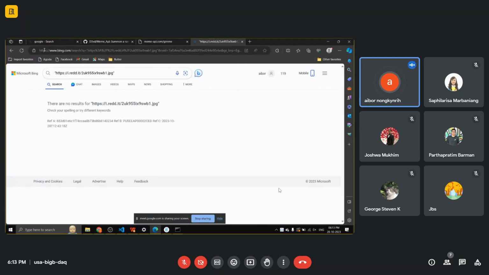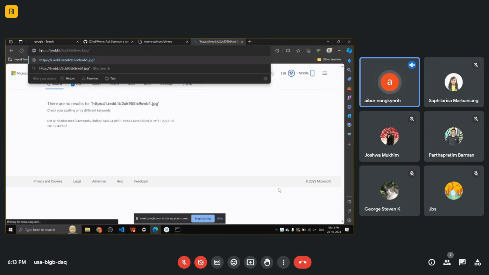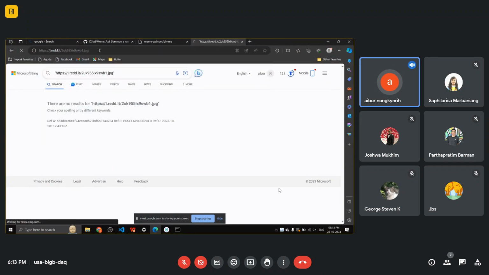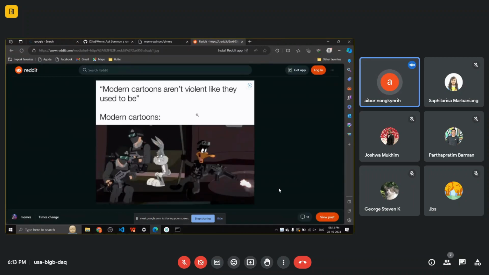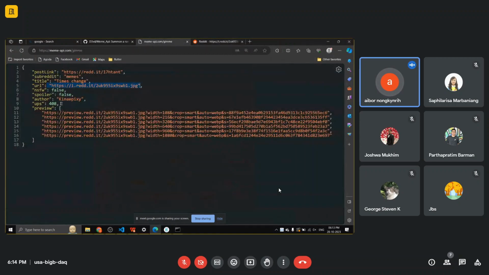Oh, okay, wait, sorry. Because it's a string, actually I should remove the double quotes. Now if I paste it there, you can see that's fetching the image, right? So now we're going to render that image in our app by using that URL, by using this one URL.